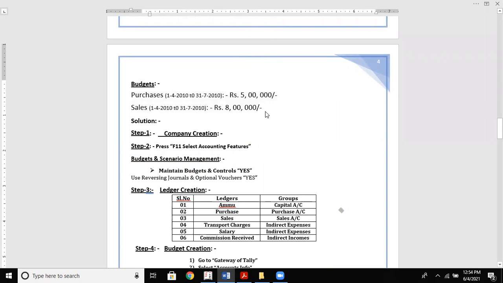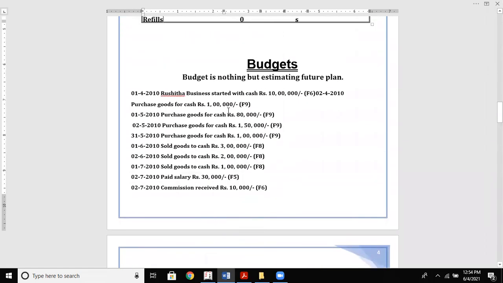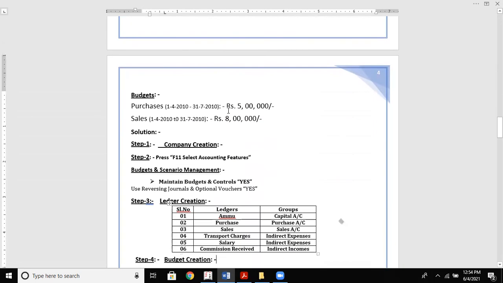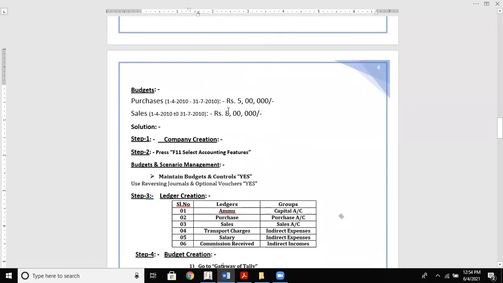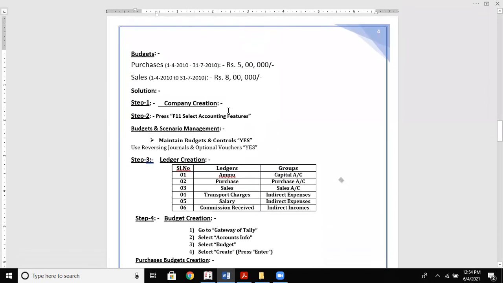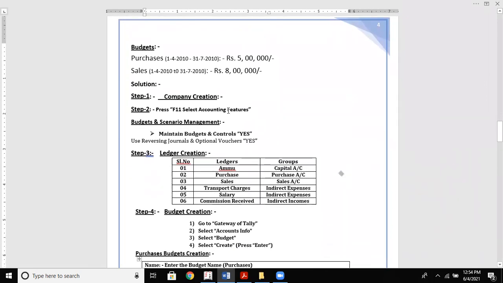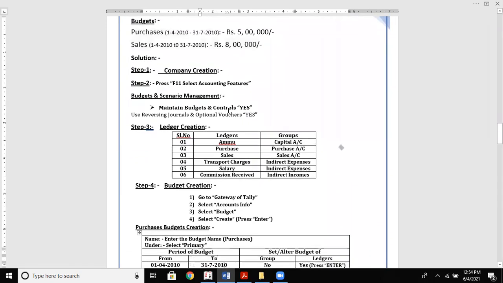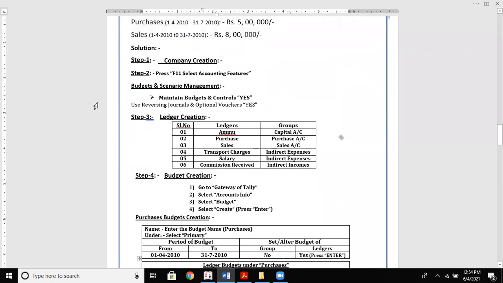So purchases from 1st April to this date is 5 lakh and sale is this lakh. But here you can see from 1/4 some details have been given. So based on that we will do the budgets. Solution for this is once you create a company, then select accounting features. In budgets and scenario management, we have a concept called maintain.